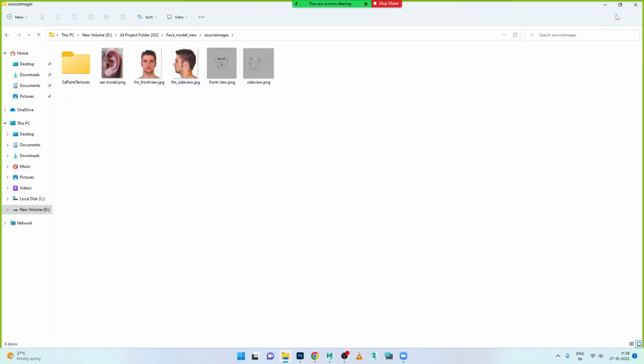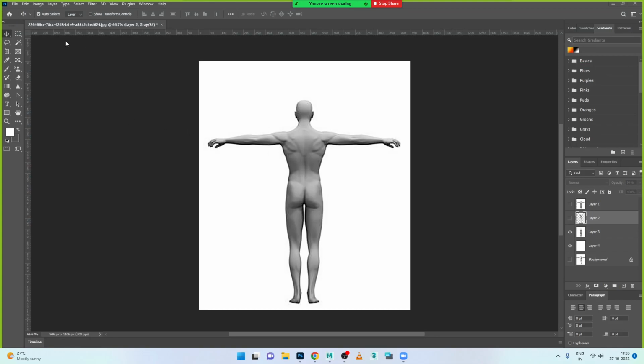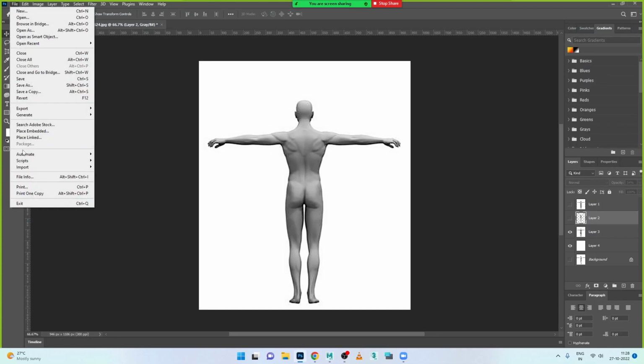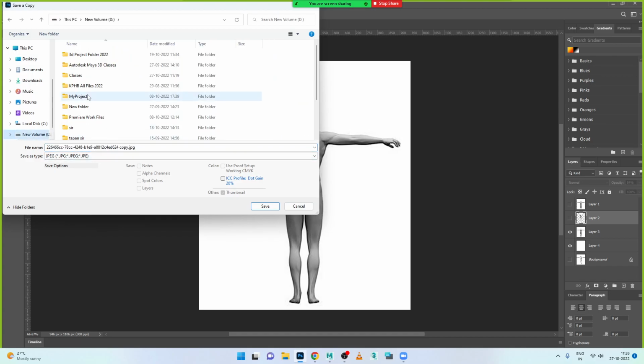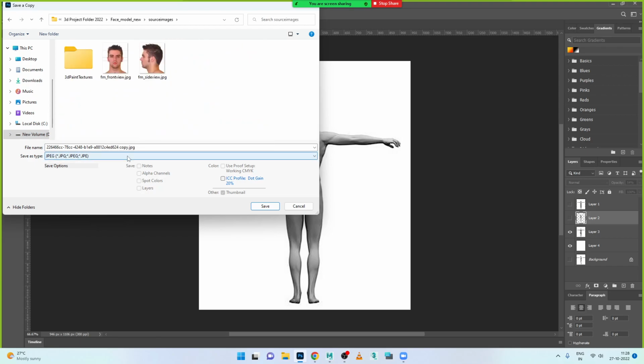New face model. This is the project where we have now. I am saving this file in the same folder. File, save a copy. Okay, now go to the D drive, project folder, new face model, under source images. First of all I will save this as a PSD file. Let's say example body model PSD file.